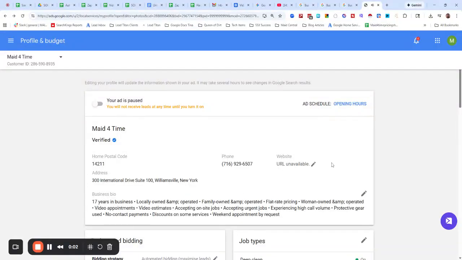Hey there. So, if you are running Google LSA ads, one of the things that is important is that you add photos to your profile. Adding photos definitely increases the likelihood that you're going to get selected for a job, but also Google loves it. So, there's a couple things that I like to do here.